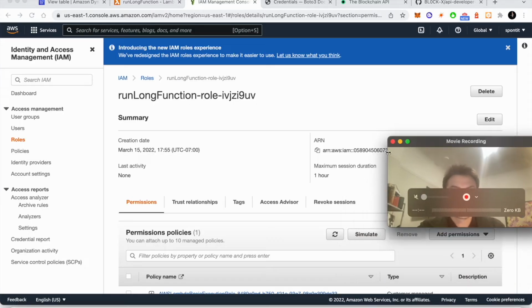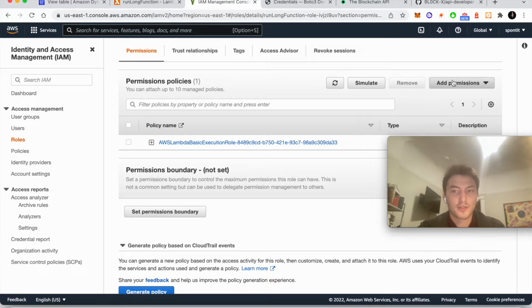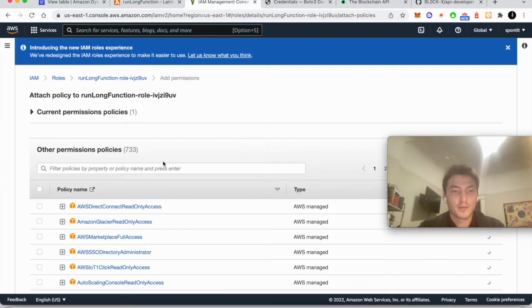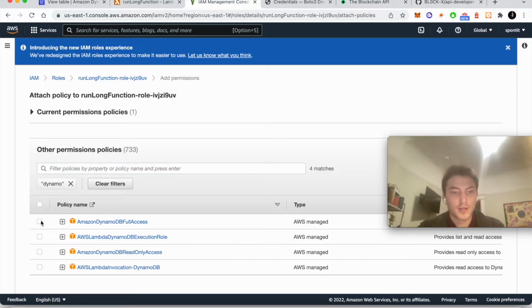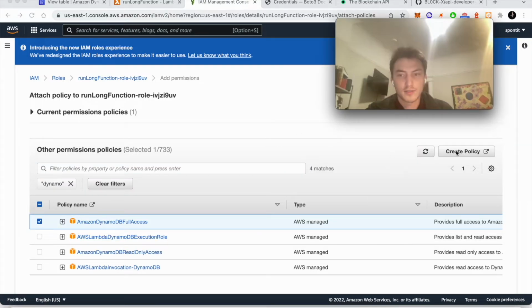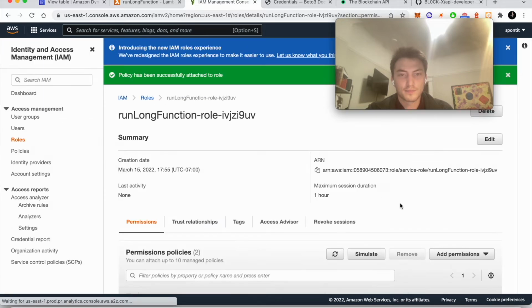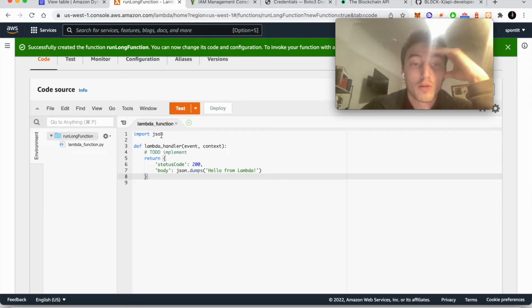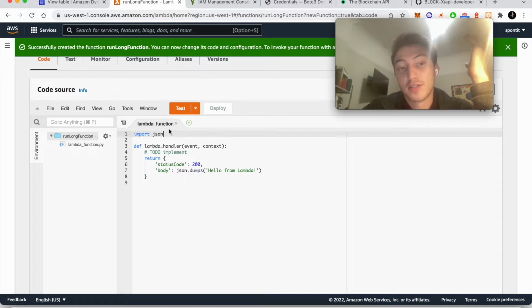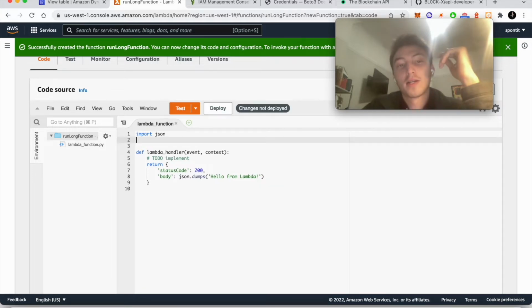Oh, whoops. Let's just add a policy. We have to add a policy for Dynamo. Okay, great, DynamoDB full access. Attach it. Okay, so now basically the role is automatic. We don't have to use secret keys or anything when we're writing in this function. The credentials are automatically passed into whatever call we make.